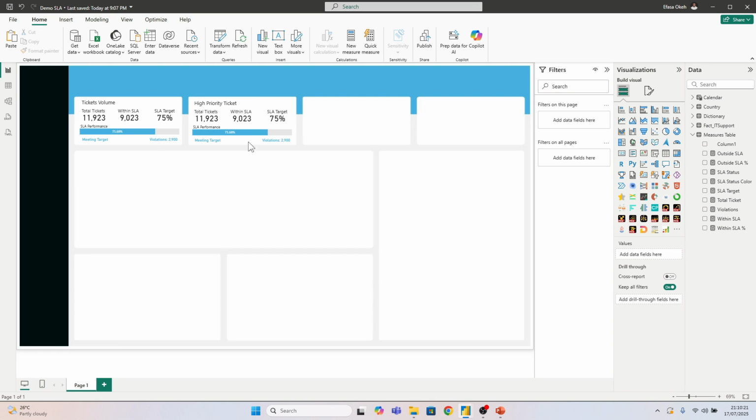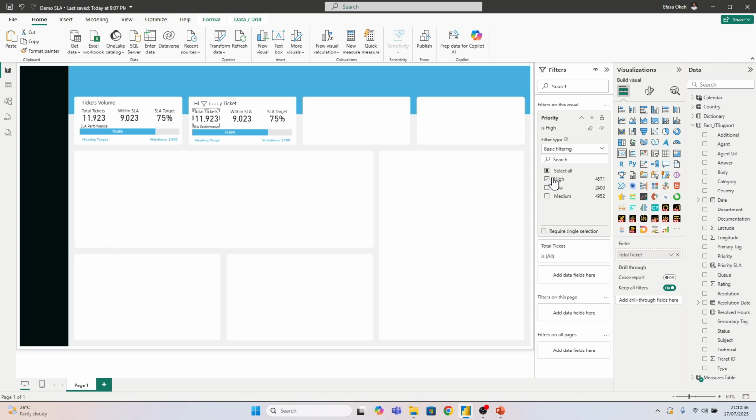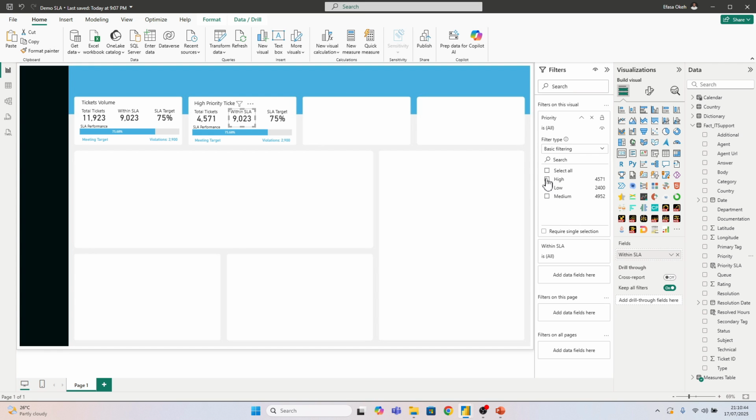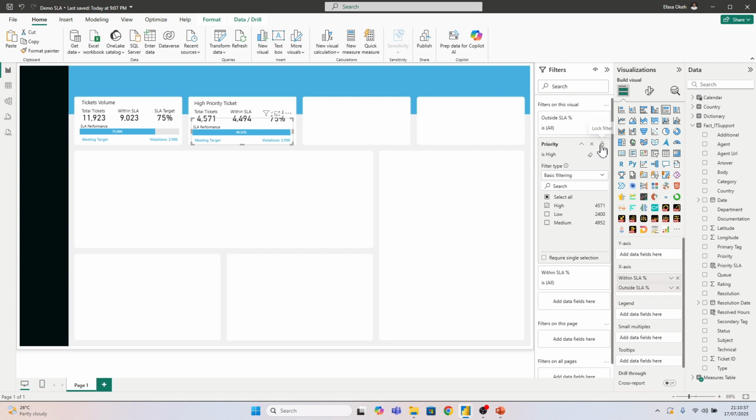So for me to make sure that this is speaking to high priority tickets, right? What I need to do is select the first card visual, which is the total ticket. I'll now come to my facts, IT support, and select ticket priority and filter this to high, right? And lock it in. Within SLA, I'll also bring the priority again to filter it to high and lock it in. For the target, I don't need to do that. The target remains the same. Then for the visual itself, I also have to bring in the priority, filter it to high and lock it in.